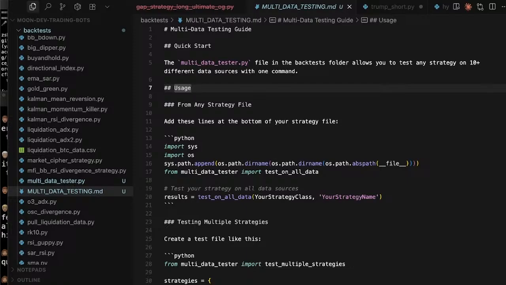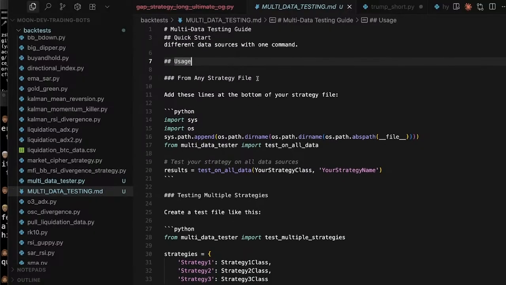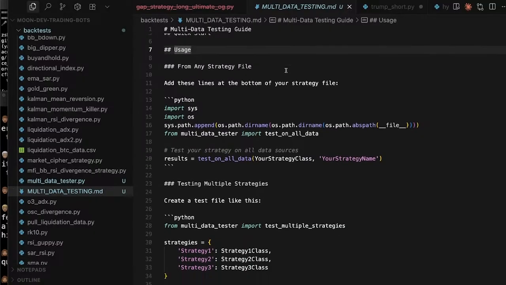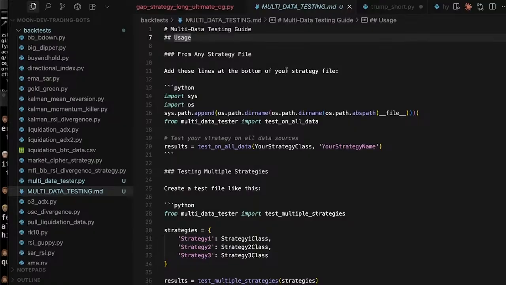Okay, let's see here. This is much simpler. One file to maintain, easy import from anywhere. So let's see here. Quick start. The multi-data tester.py is in the backtest folder, allows you to test any strategy on 10 plus different data sources with one command. From each strategy, add these lines at the bottom of your strategy.